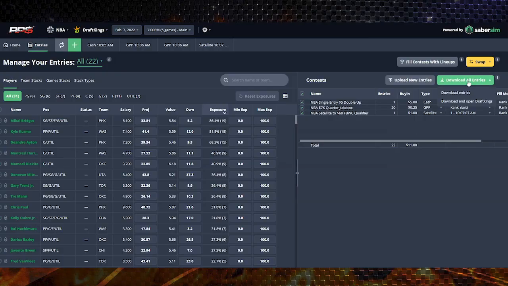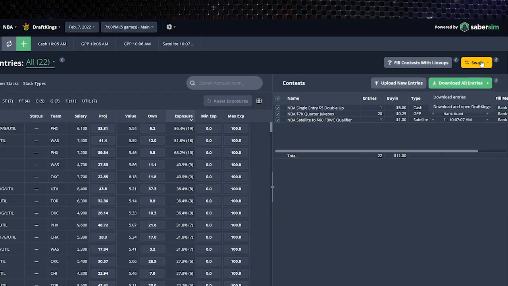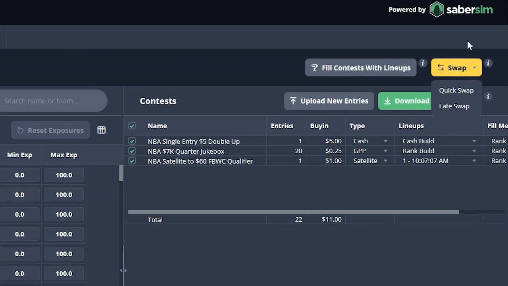The last button you probably see up here is the swap button. Of course, our swap tools, quick swap and late swap, also live in the entry editor, but I'm going to leave breaking down these swap tools for a separate video. I hope this was a helpful introduction to the entry editor and shows you how much power and how much time this thing can save you.